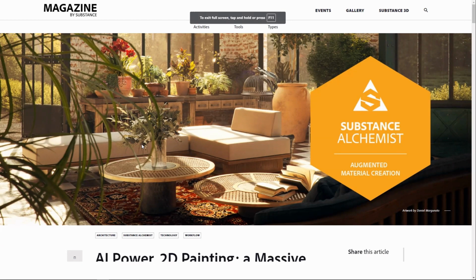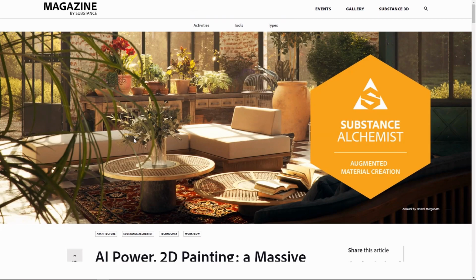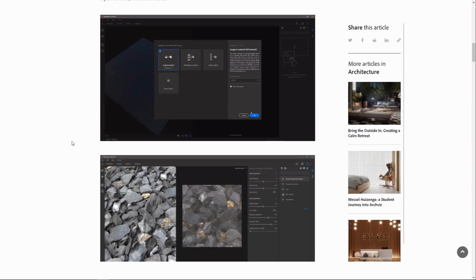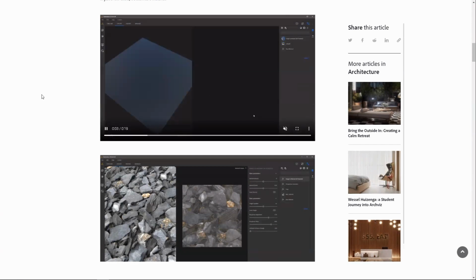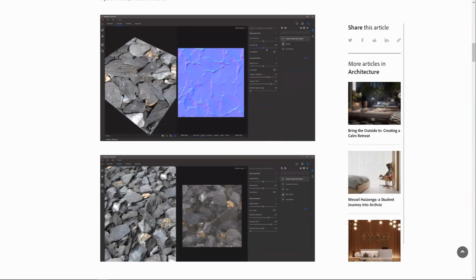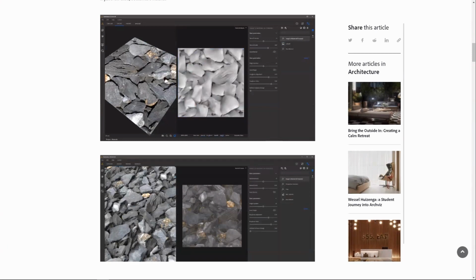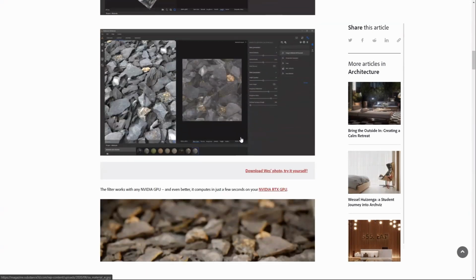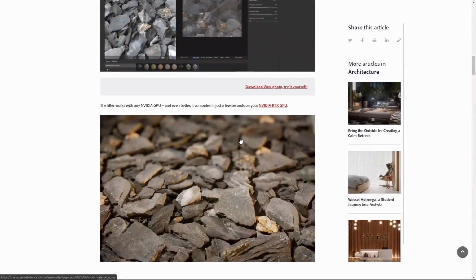So with our latest Substance Alchemist release, we added a new image to material filter that is powered by a neural network. The goal is to provide amazing results without having to fiddle around with dozens of parameters. Later in the show, Rosalie is going to go over this entire process and give us an in-depth look at how this new AI-powered filter works.